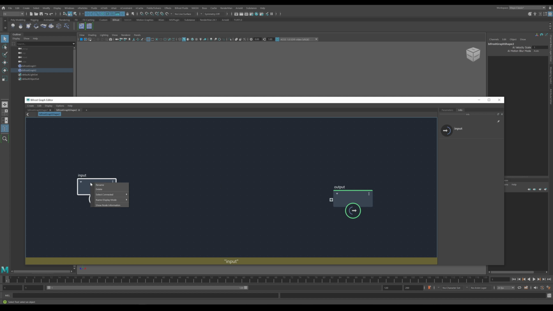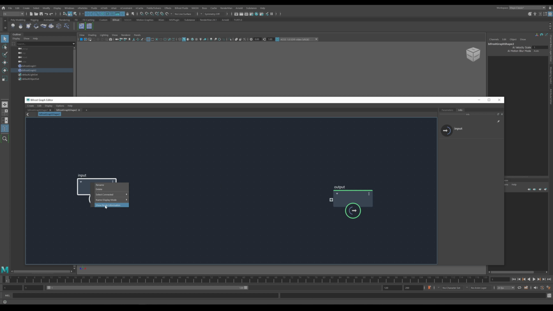We can right click on a node as well. We can show node information, rename it or even delete it, and even select the connected nodes upstream and downstream. That will become clearer once we start building our own graphs. There are even options about the display mode, whether you want values and names. Again, that will become clear once we start trying to do stuff inside Bifrost itself.